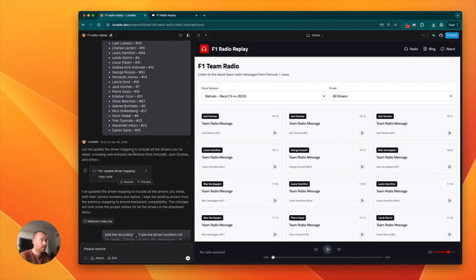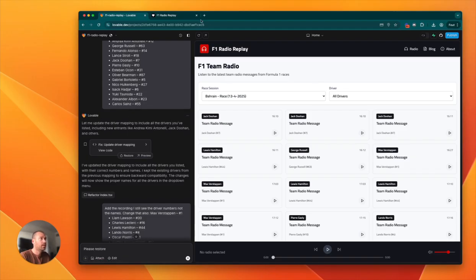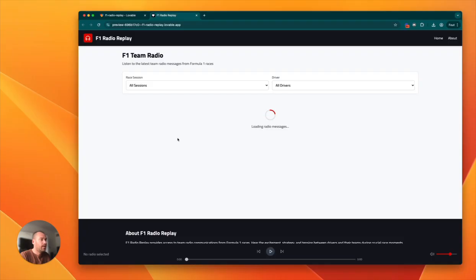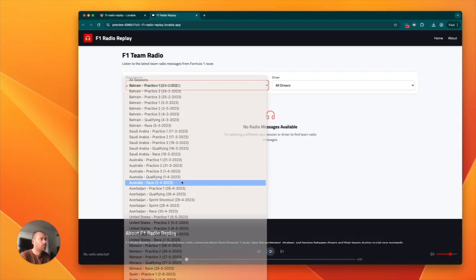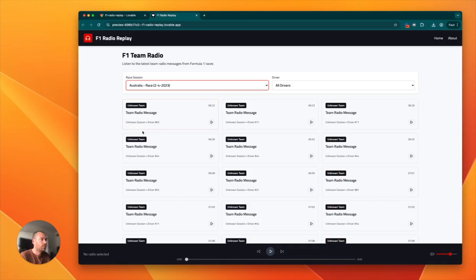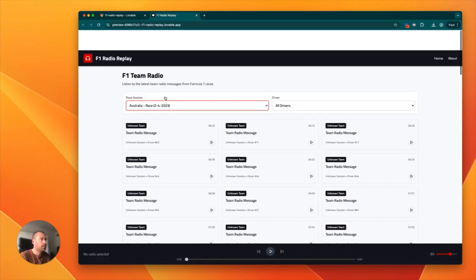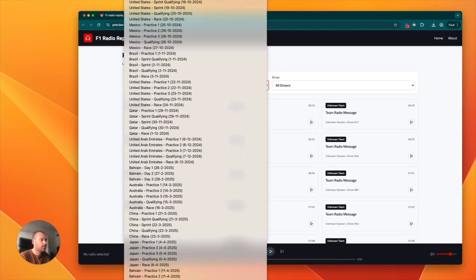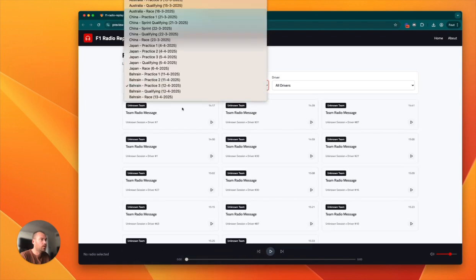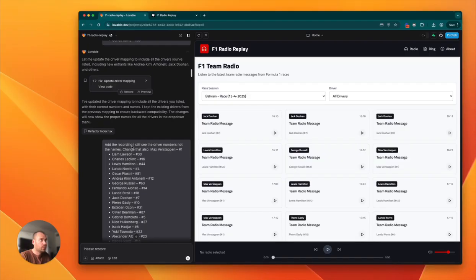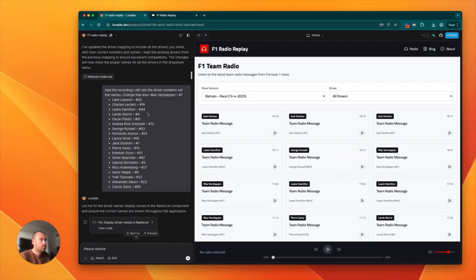So let me update the driver mapping. And let's see the preview right now. It added the names of the drivers. Well, not here yet, but maybe this is old data. Let's see if we pick the new one. All right, let me check the code. All right, here you see. Yeah, that was the case.